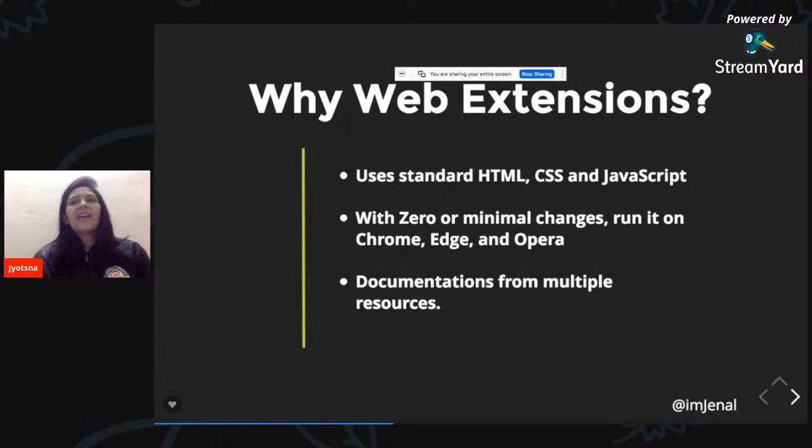So you can read the resources from different browsers like Mozilla. You can get their documentation. If you don't like their documentation, you can refer to the Chrome documentation. Overall, if you're referring to Chrome documentation, you can ultimately build for Firefox too, right? So whatever documentation suits you, you can go for that. Because of this reason, a lot of documentation is there, from multiple resources.